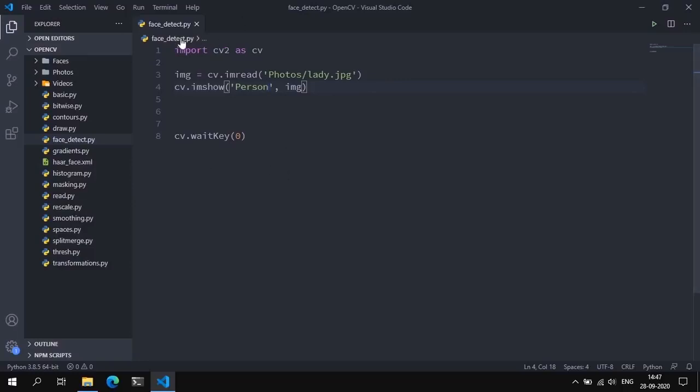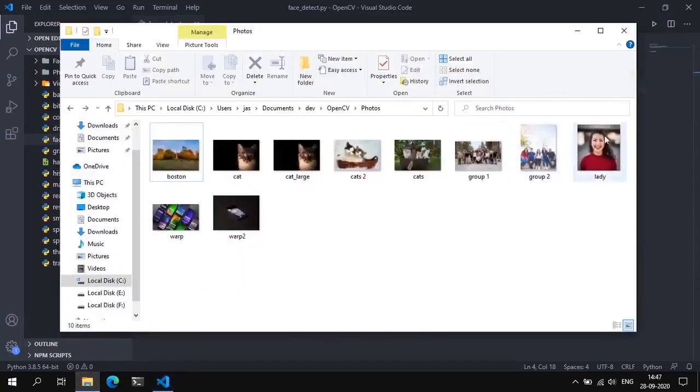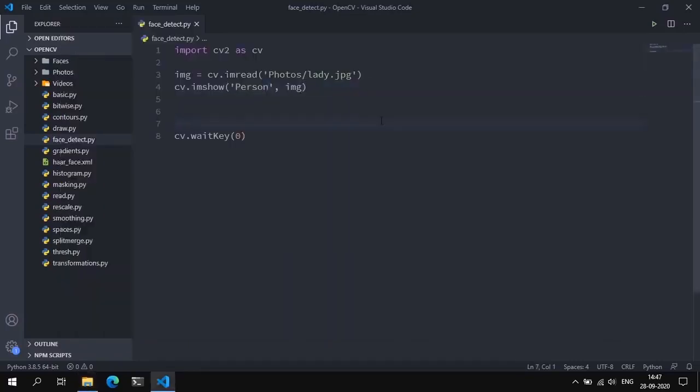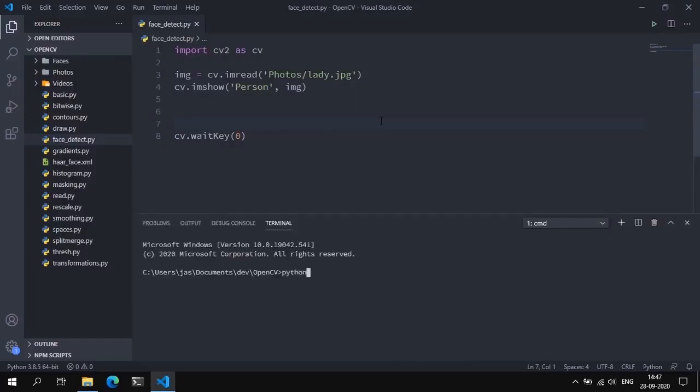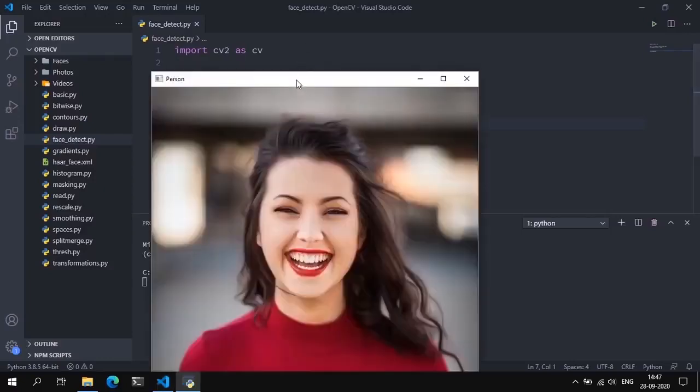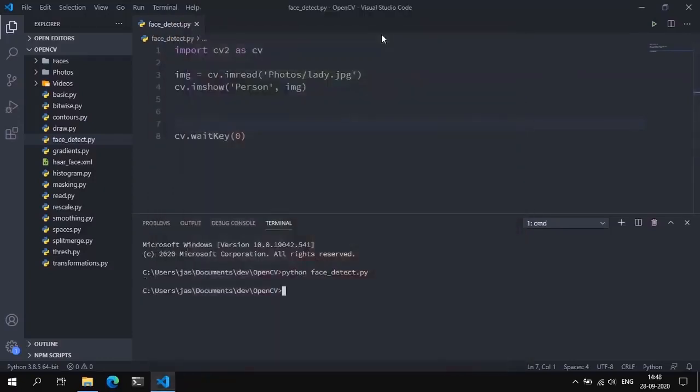So in this file called face_detect.py, I've imported OpenCV. I've read in an image of a lady, a person. That is this image over here. And we can go real quick and display this. So let's run python face_detect.py. And we get an image in a new window. Cool. So let's actually implement our code.